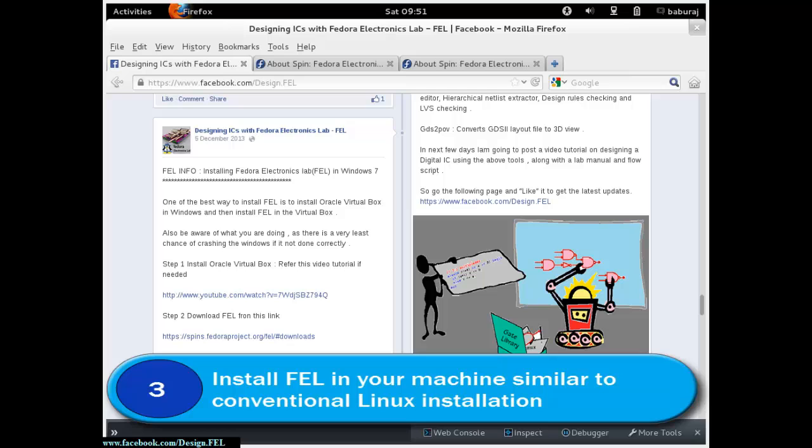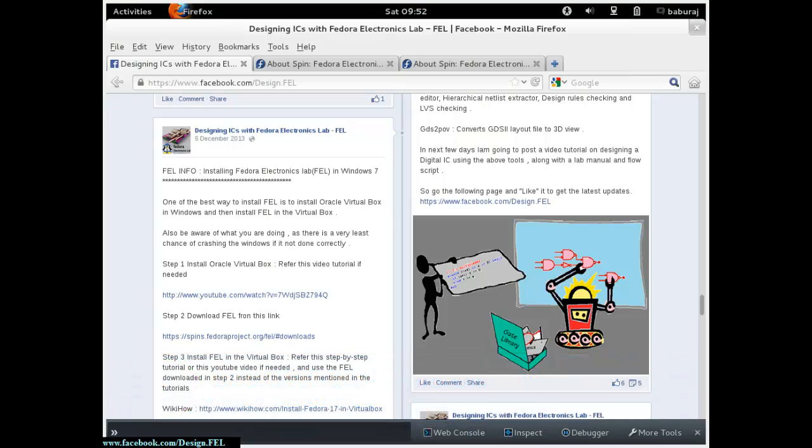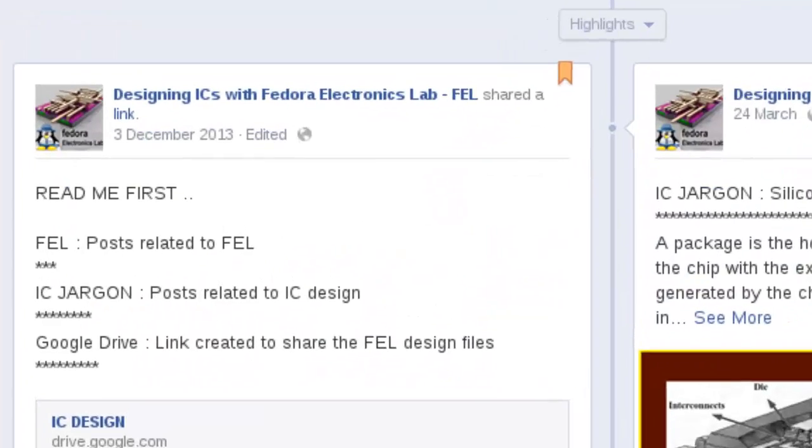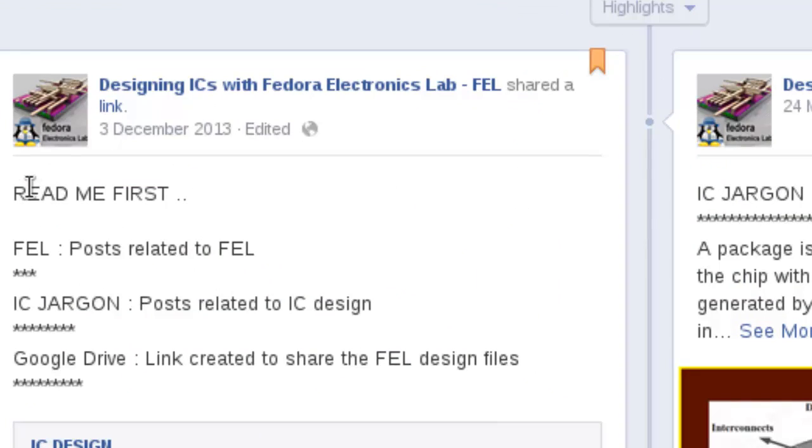You should know how to install Linux without corrupting the Windows bootloader. Please scroll up to the top of the Facebook page and you can find a post called Read Me First.